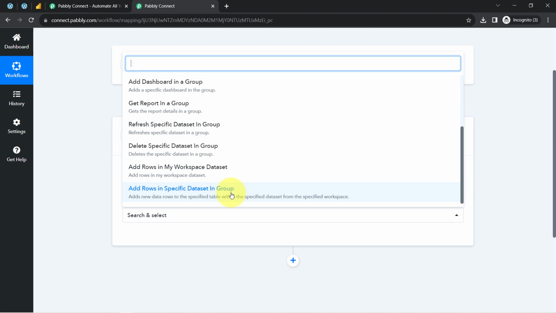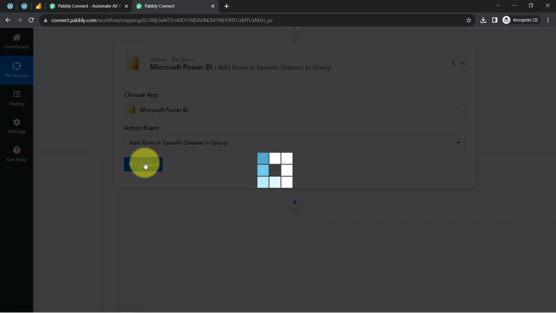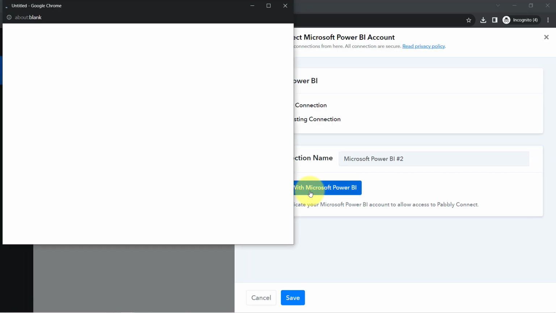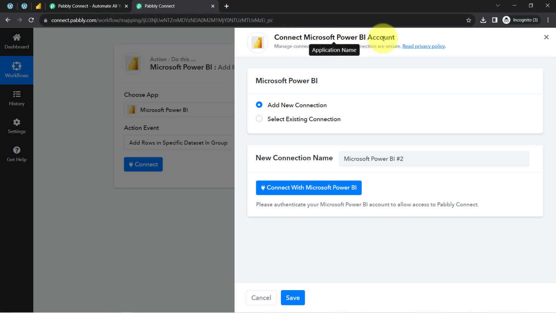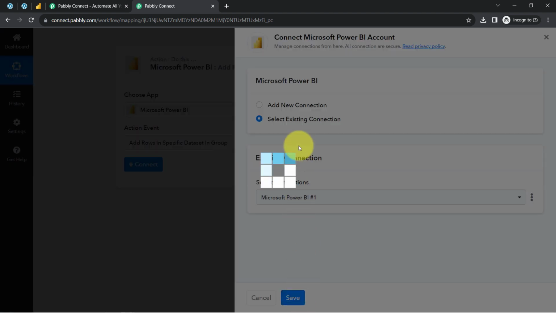Okay, so here I'll go with this specific action event, that is add rows in specific data set in group. So I will show you how you can add a new row, and in that new row how you can add the order related data. Simply clicking on connect, clicking on add new connection, clicking on connect with Microsoft Power BI, and now you will have to provide the access of your Microsoft Power BI account, and further you will have to provide the permission. I have provided this access multiple times earlier, so I am going with the existing connection only.